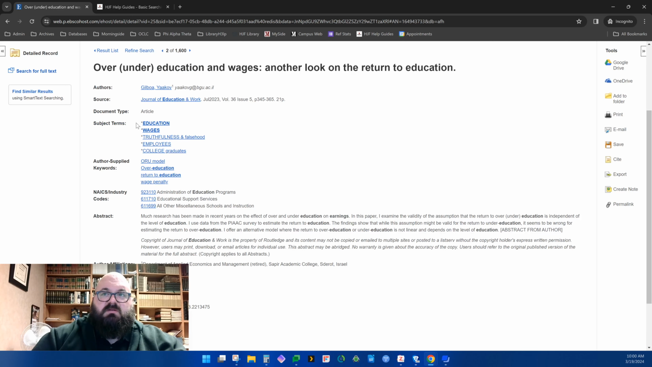So we can see here that if we want to see all the articles about education in this database, we click on the subject term education. Everything in this database marked about education gets that subject. You can see how powerful this would be. If you want articles that are about something, it is way more efficient to use the subject term than it is to just use a keyword.